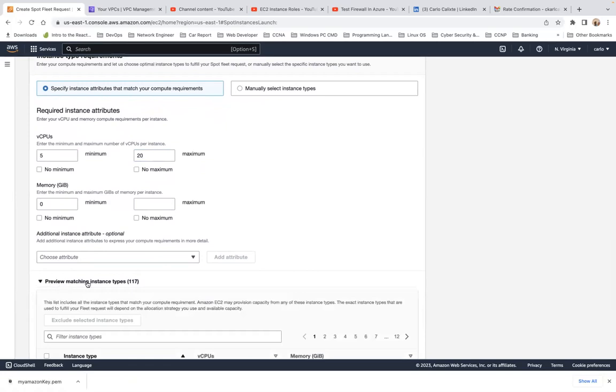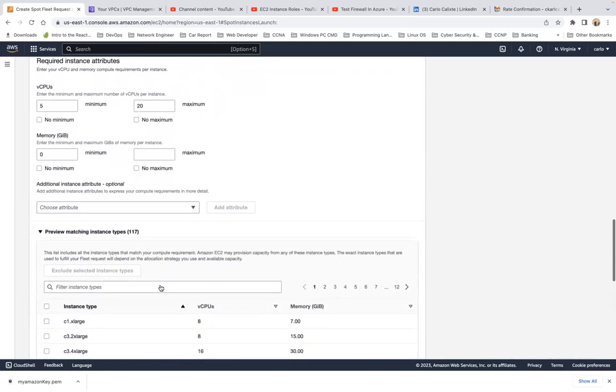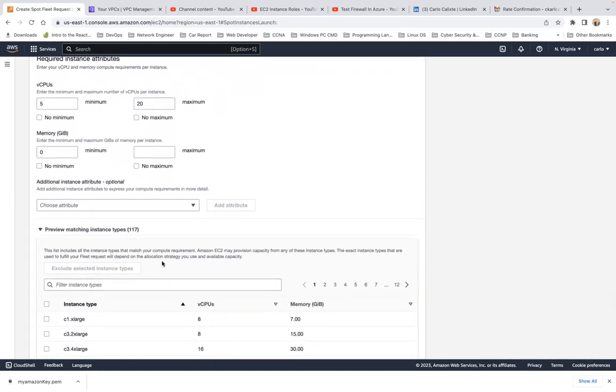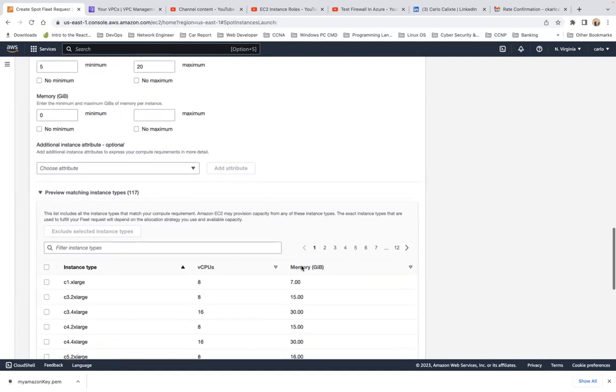So if you want to review, the matching instance types are 117. These lists include all of the instance types that match your compute requirement. So Amazon EC2 may provision capacity from any of these instance types. The exact instance types that are used to fulfill your fleet request will depend on the allocation strategy you use and available capacity.